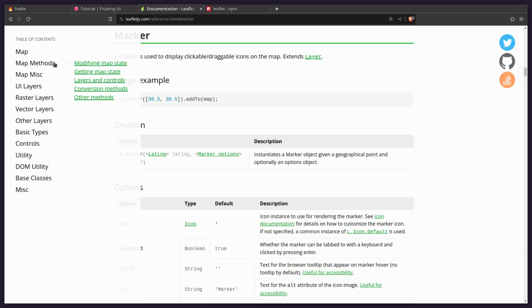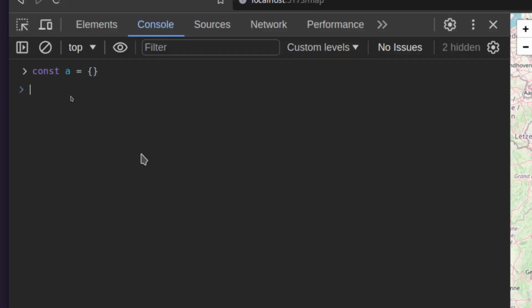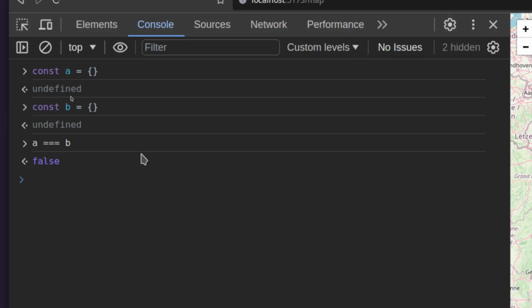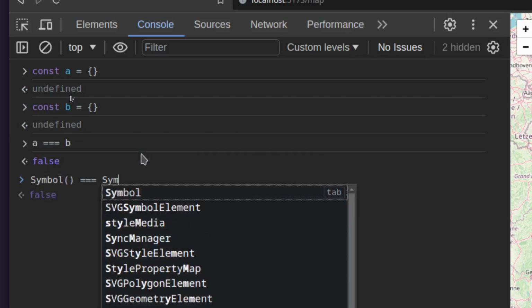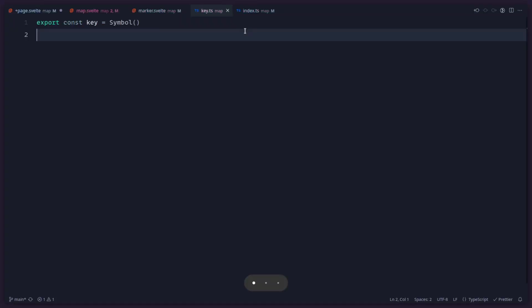And why is this unique? Well, let me just go to the developer tools. Let me show you. So for example, let's look at an object. So we have const A and you have const B. If you compare them, they're always going to be false. And same as a symbol. So you can say symbol. As you can see, it's false. So basically that's why we use a symbol. But yeah, let me just close this and go back.